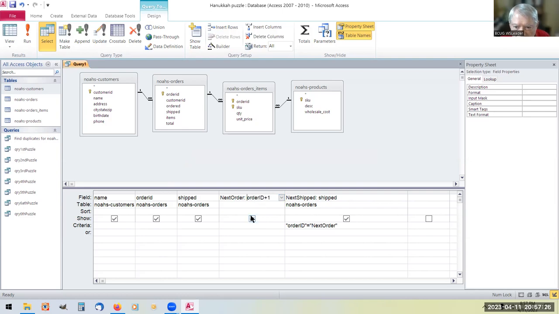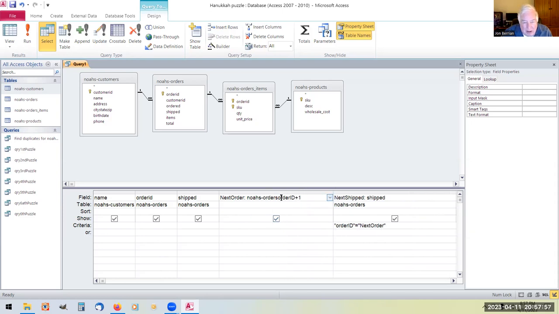I'm not sure what the brackets would be. You're just going to put the table name in the next row. Start off with a left bracket, put in the table name, right bracket, dot. Left bracket before Noah's, and a right bracket after the S in orders. Then a dot, left bracket, order ID, and a right bracket after ID. Okay, let's try that.